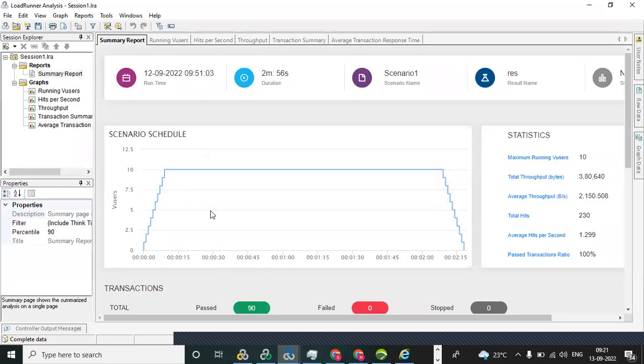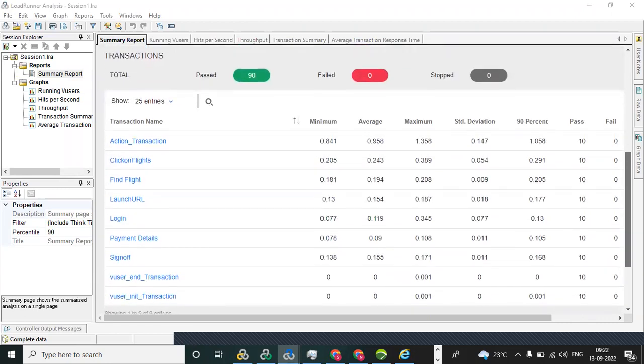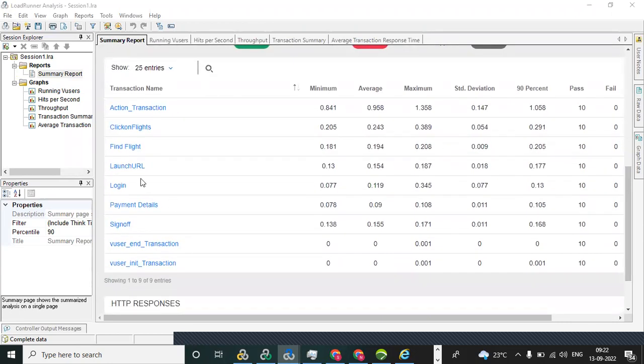So I am just giving an overview only. This is not a regular class, so I will start one by one and we can go one by one. Okay, you can observe the duration of this executed test, and the maximum running users. How many users did I execute the test with? 10 users. And you can come here. We want to concentrate mainly on this one. We have each and every transaction.